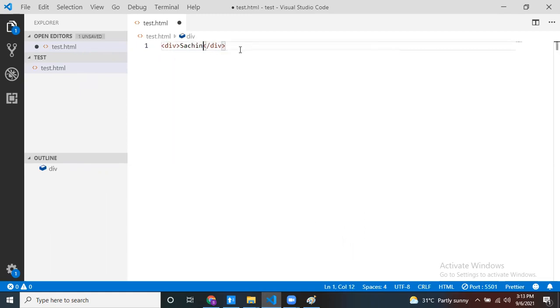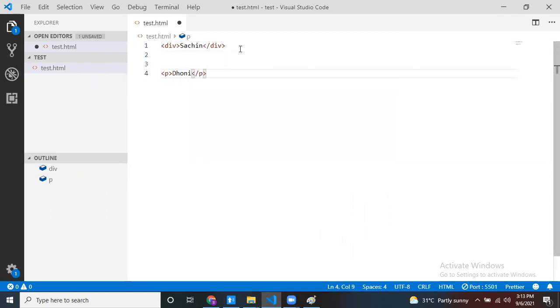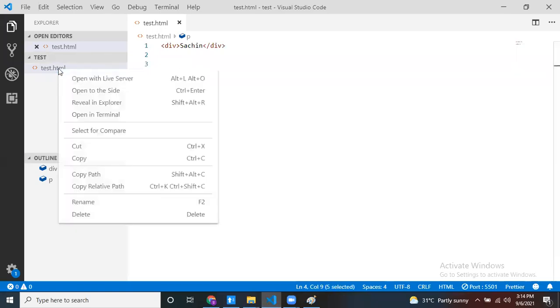Just place the content. There is one more element also. You can write a para. This is another element with the content of Dhoni. Just run this, open with the live server. My Sachin and Dhoni are visible to the end user.